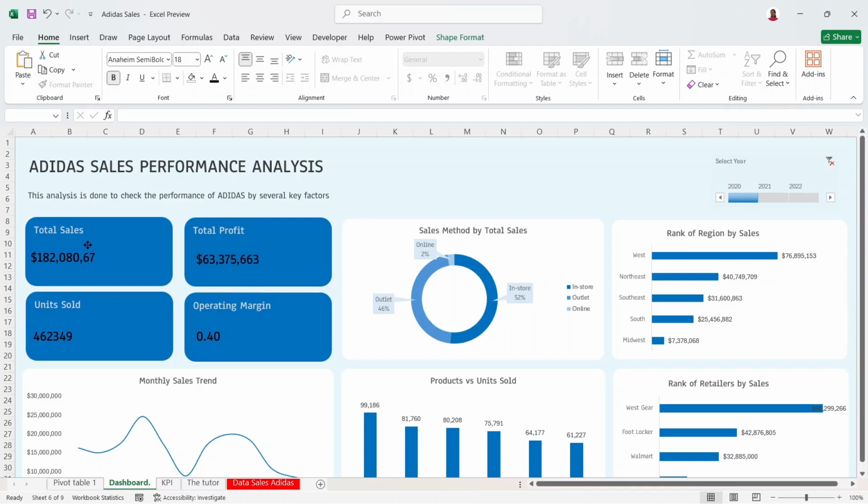So you can see you have our total sales, you have our total profit, you have our operating margin, and then. So make sure that as we are reducing the size, whenever you apply any filter, it will not make any number hide. So let's select this again and reduce the size a little bit.